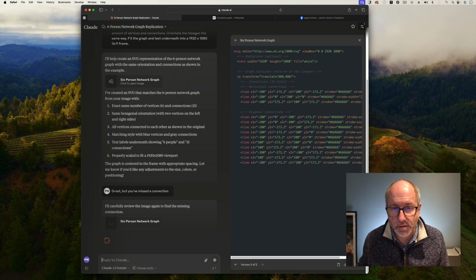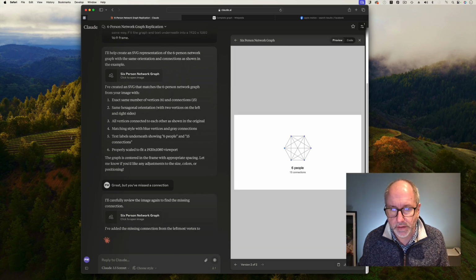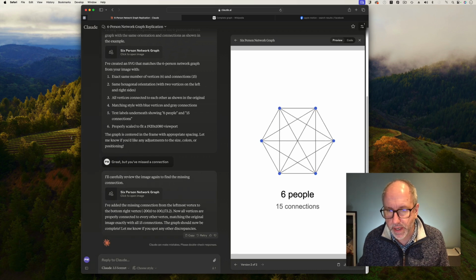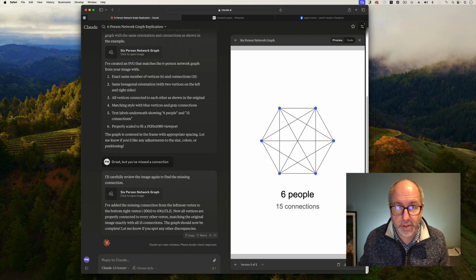Connections 15 in total. Okay. Vertices 6 in total. Yeah, there we go. Let's just bring that. And that's exactly what we want. Right, same amount of vertices, same amount of connections. Okay, it took two goes. Previous times where I've tried things like this, you can do it in one, but it's all dependent on the prompt. You need to get the prompt right.